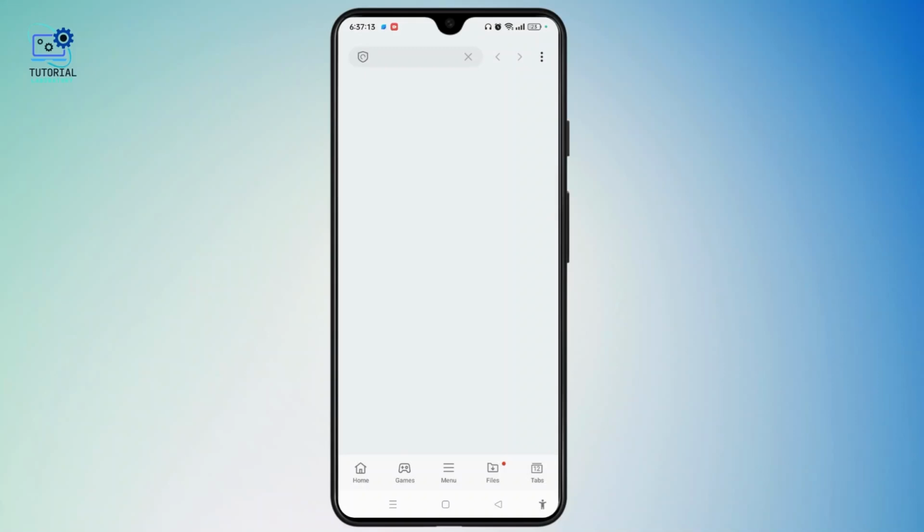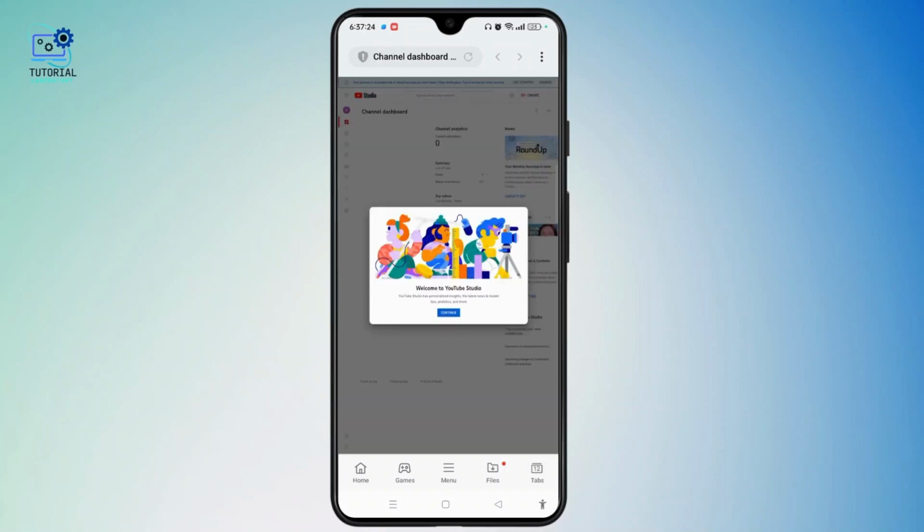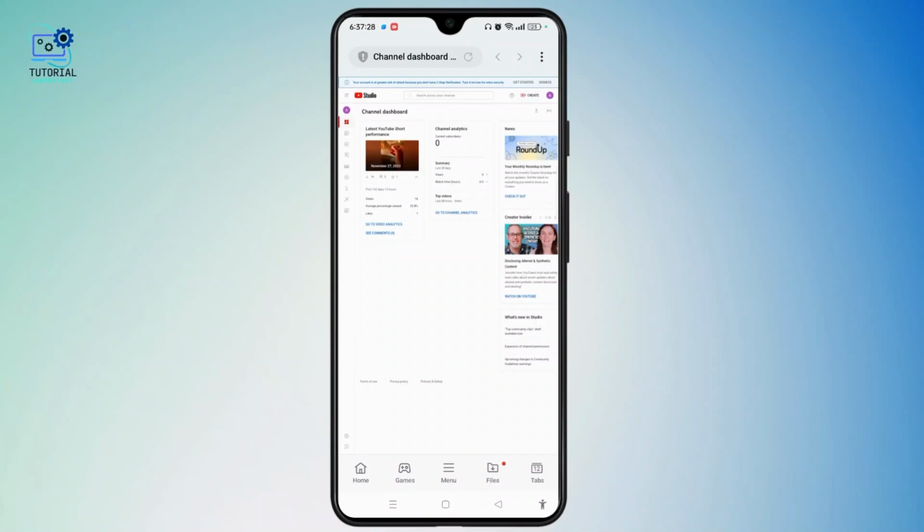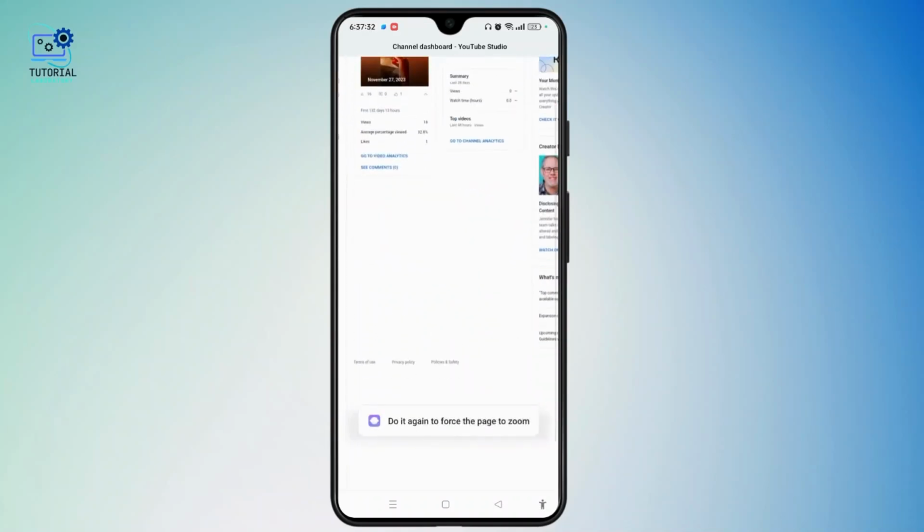You can choose any browser of your choice. For now, Chrome has been set to default, so I'm in my Chrome. Let's tap on continue. So once you're on this YouTube Studio, you need to just zoom in.